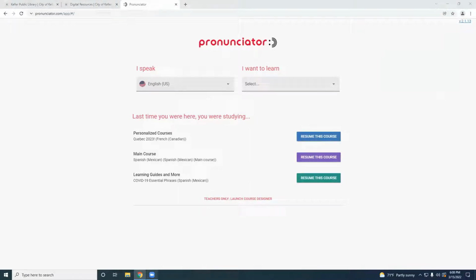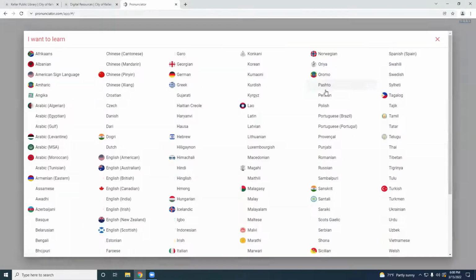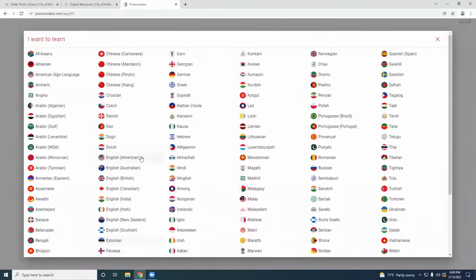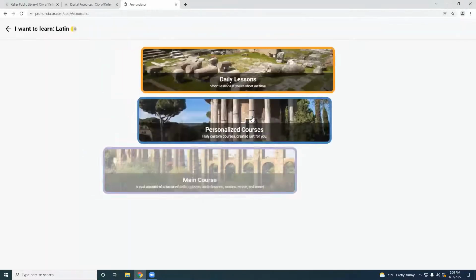All right, so this is what the home screen looks like. You can see it's real basic here at the beginning. You're just going to tell it what you speak and what you want to learn. So I'm an English speaker, obviously, but let's say today I would like to learn, well, I'll just show you, these are all the languages that you can learn. And it goes both ways. So maybe one of these is your first language. You can go to English from one of these. Oh, I want to say I want to learn Latin. I studied Latin in high school.